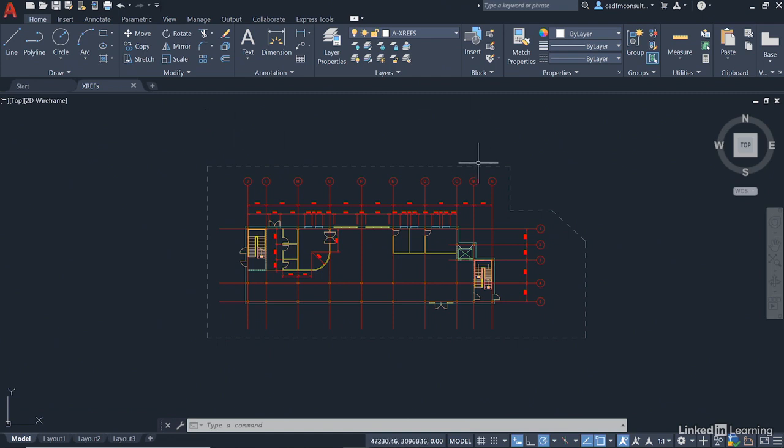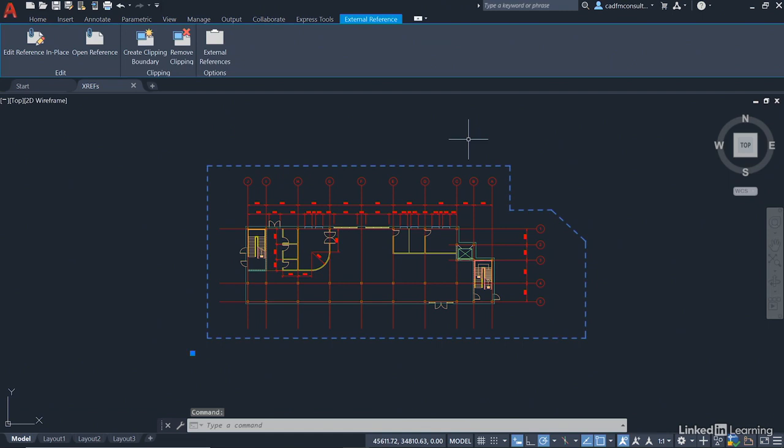So if I select this XREF, this external reference file, you can see that it highlights in blue like any other AutoCAD object, but you'll notice the ribbon behaves very differently. It brings up the external reference contextual tab. And it tells me that I can edit the reference in place, open the reference file because it is a separate DWG. I can create a clipping boundary and remove a clipping boundary. And I can also check out the external references that are attached to this particular host drawing. So the host drawing is the XREFs.dwg file.